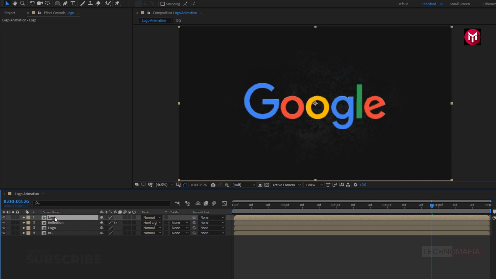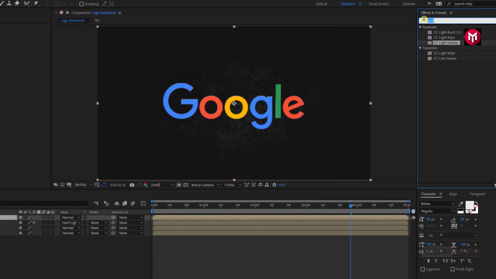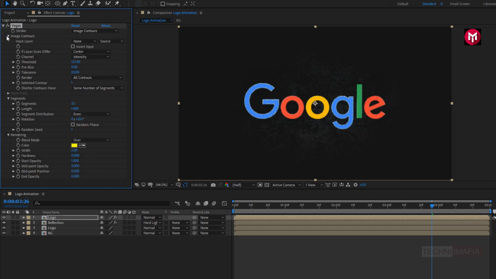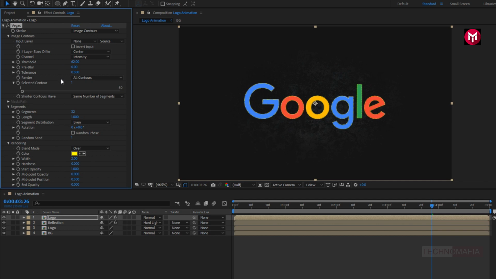Now for logo composition, in Effects and Presets, search for Vegas. Now add it to logo composition. Now in Image Contours, change threshold to 62. Now change segment to 1.